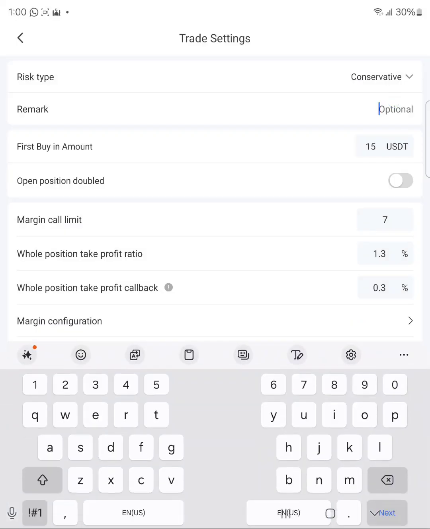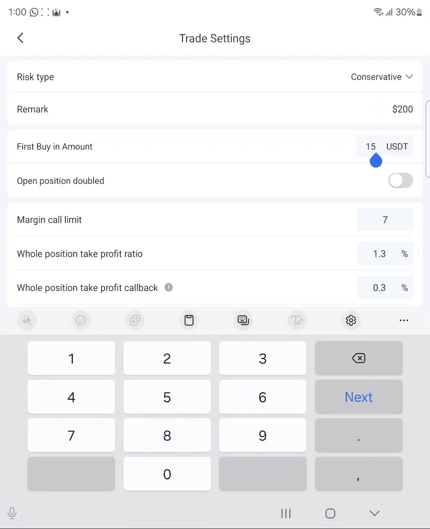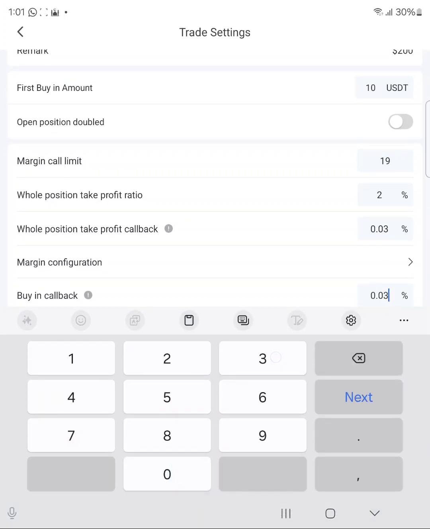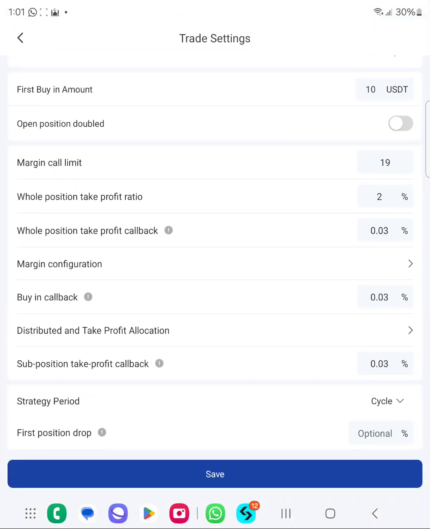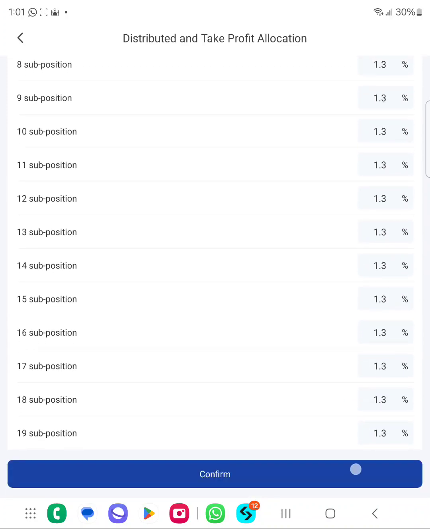Conservative. I'll confirm. I'll input $200 here. Out of my $200, $10 is going for first buy amount, remain $190. 190 divided by 10 will give us 19. So I'll be having 19 margin calls. 2% take profit as usual. This one 0.03 as usual, 0.03 and 0.03. Don't forget. And my distributed take profit allocation from margin call 5, 1.3 is also okay.